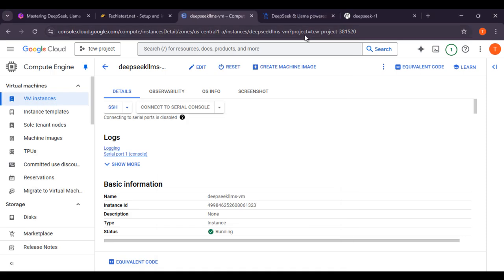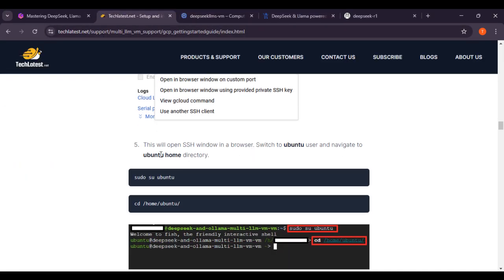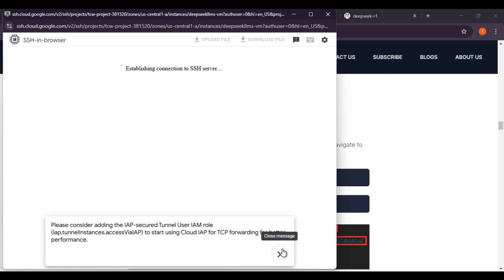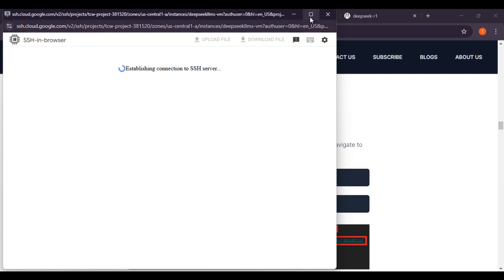And here you can see, let's see what is the next step. This will open SSH window in browser. Switch to Ubuntu user and navigate to the Ubuntu home directory. So let's do these steps. Also here you can see that it is establishing connection to SSH server. Let me maximize it.